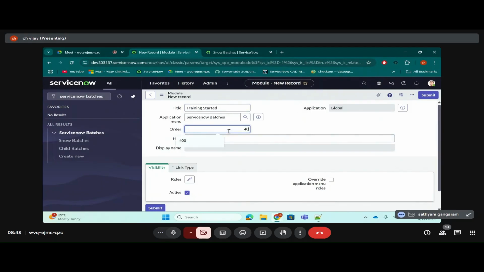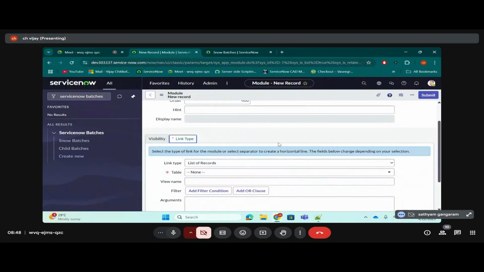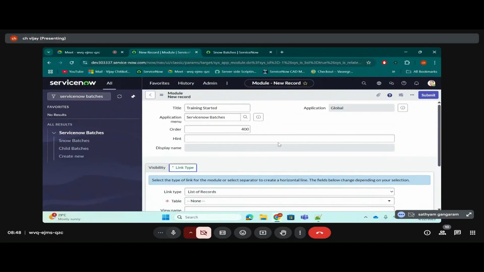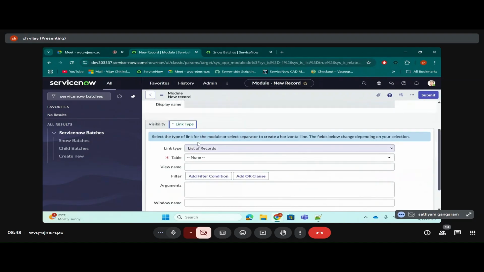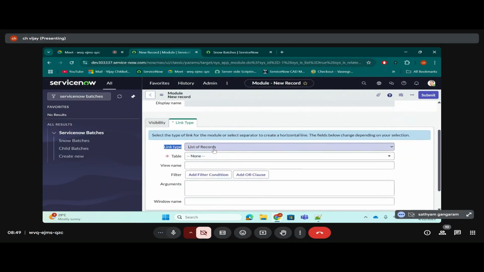I'll give the order as 400. Let's go to link type. Where it should redirect when I click on training started? It should redirect to the list view, list of records only. Okay, so already the link type is selected as list of records. When I click on training started, it should go to the list of records.